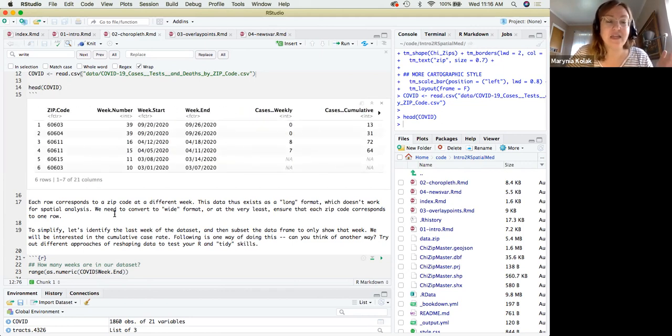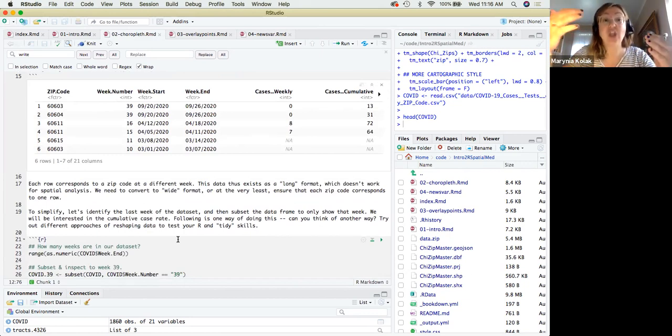So this data is in what is known as the long format, where every single row corresponds to health outcomes at a different time period, okay? That means that the same zip code will be repeated multiple times. That's useful for some types of analysis, but in our analysis, that doesn't work. Spatial analysis doesn't make sense with long format data.